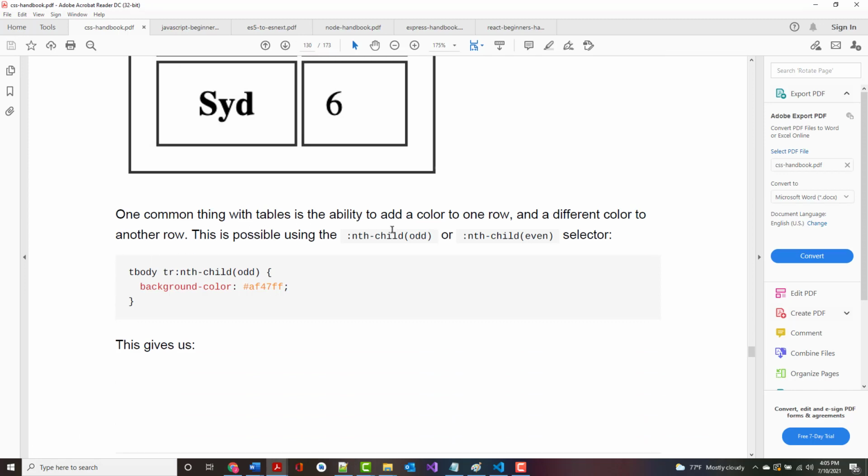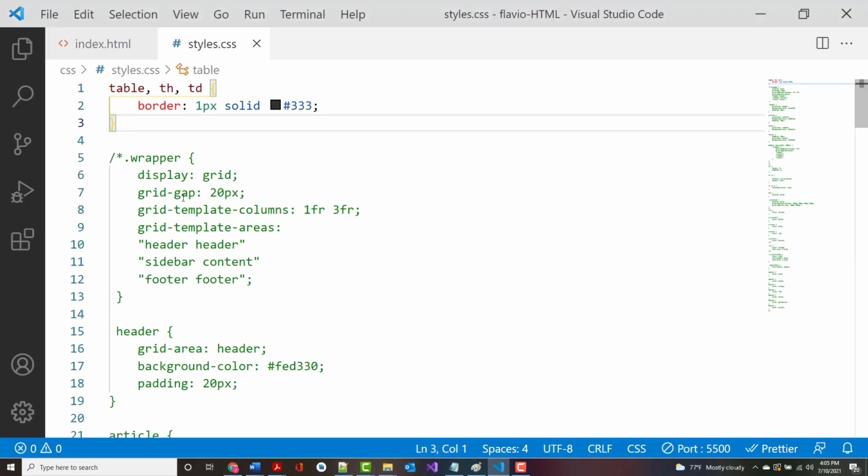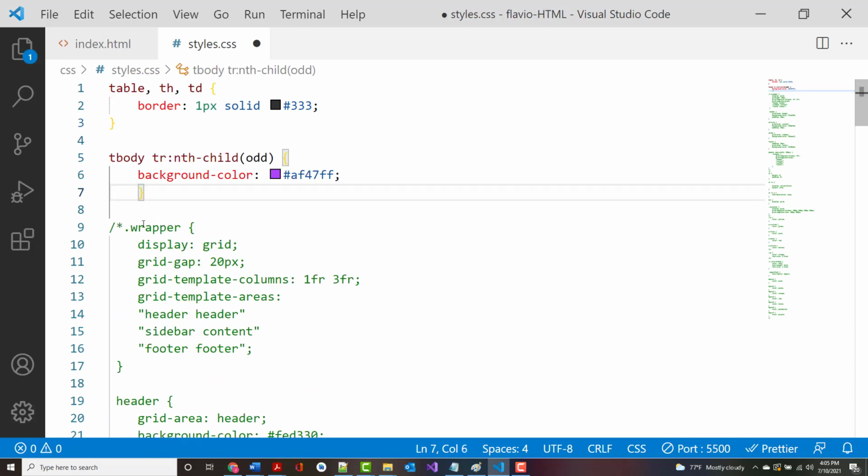One common thing with tables is the ability to add color to one row and a different color to another row. This is typically known as zebra striping. You know, like with the zebra, going back and forth between black and white. It's the same kind of an idea. So here what we're doing is we're telling it that every other one, we want to give it a different background color inside of the body. And if we did this right, it should now look like this. So let's take a look. Let's put it in and then rerun it and see if indeed that's what happened.